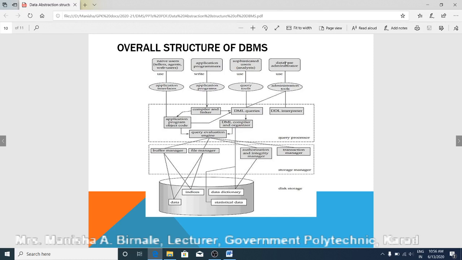The fourth type of user is a database administrator. The database administrator is a person who is responsible for all the administration of the database software. The database administrator will install the database software. He will create different users of that database. He will assign different permissions to those users. He will create some tables in the database. He is responsible for taking periodic backups of that database. He will provide security to that database and so on. All these are responsibilities of the database administrator.